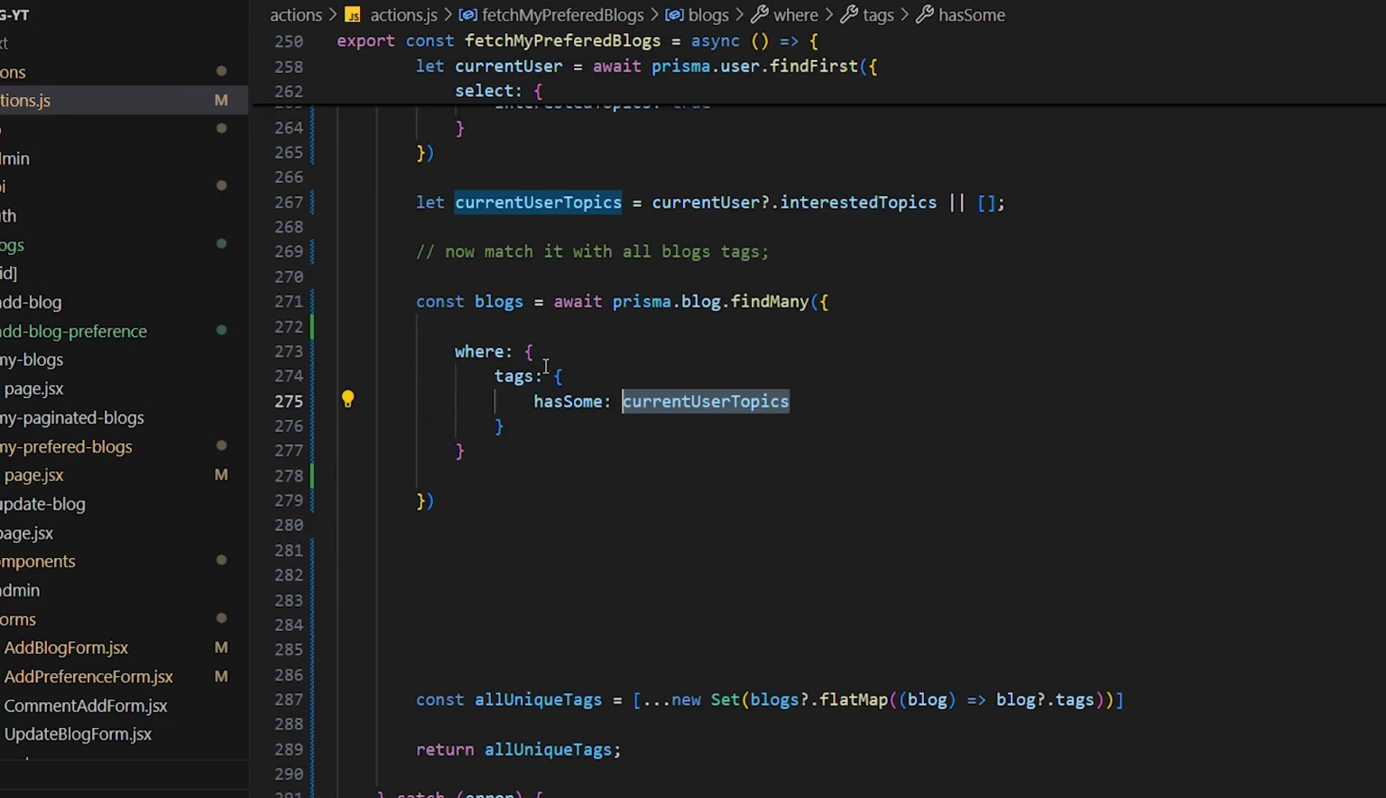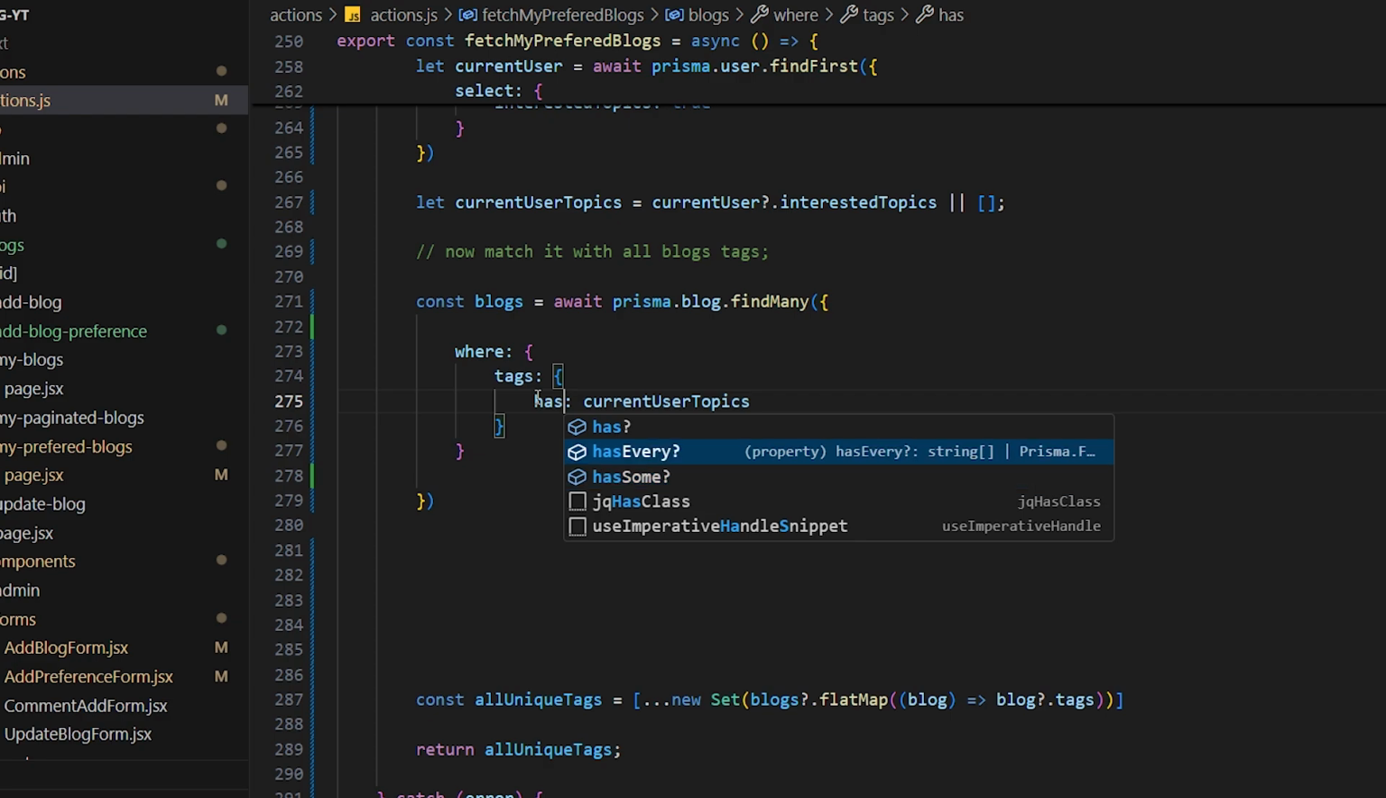So that's how in Prisma we need to use this. This tag has something that is similar to user preferences, or has every. If you use has every, it will not work because you need to match every single tag with the user's interested topic. But normally this doesn't work in real life.